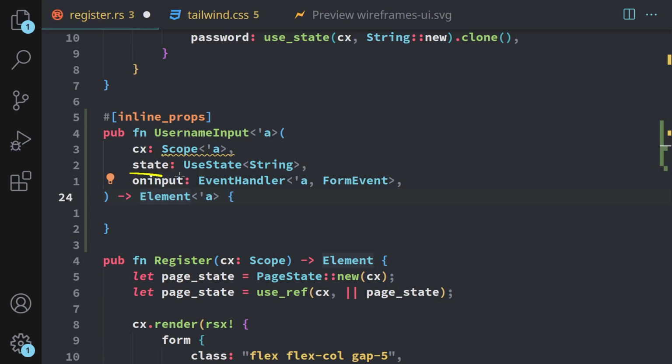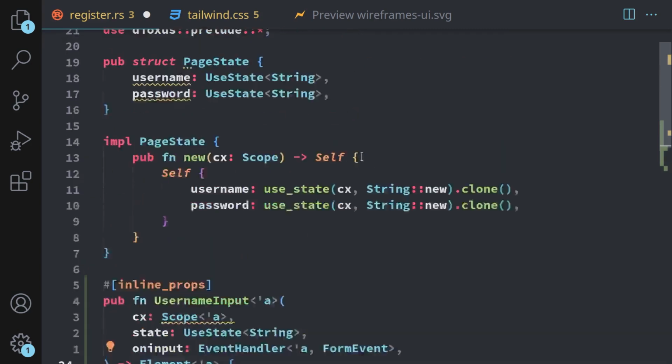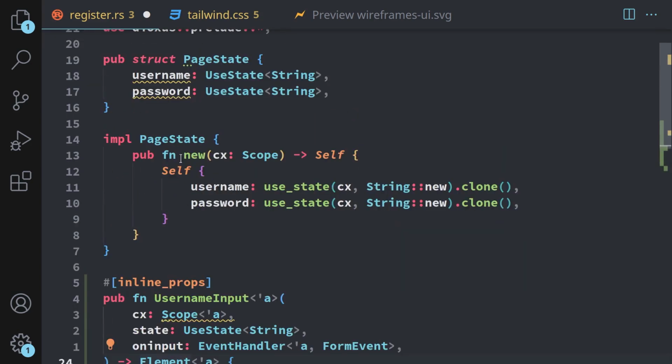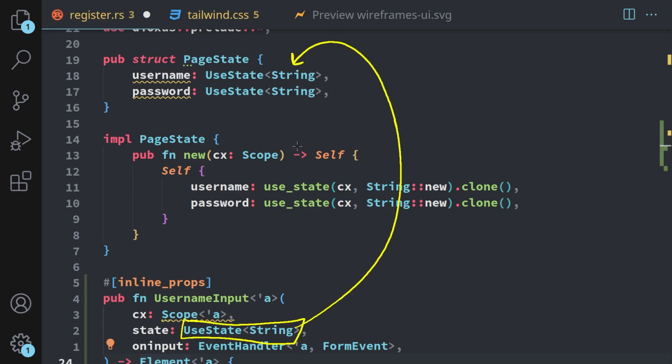Next is the state, and you'll see that the type of our state is the same thing that we have in our page state. So if we scroll up, we'll see that we have use state here at the top. So we have username, use state, and then we have the same thing here, use state. So this username input is going to be accessing this username here that exists in the page state by indirectly accessing use state. So this is the same use state right here, and that's going to go right up here, and it's going to be accessing the same thing. So it can go back and forth either way.